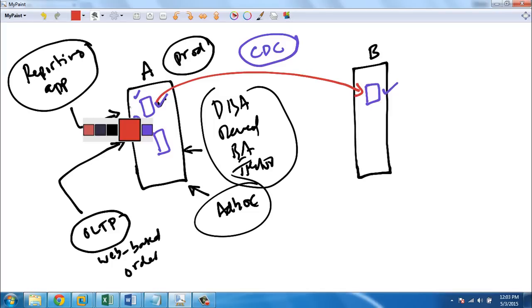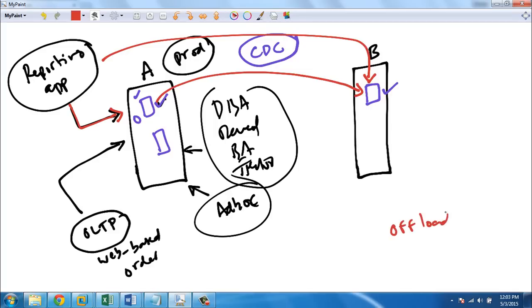In that scenario, instead of pointing your reporting server application to this database server, you can point to server B. So essentially, you are offloading the reporting server queries to server B. Now your server is pretty much dedicated to the OLTP application.